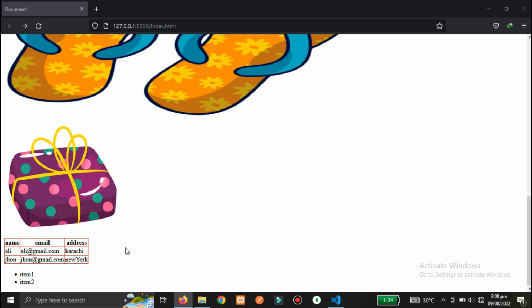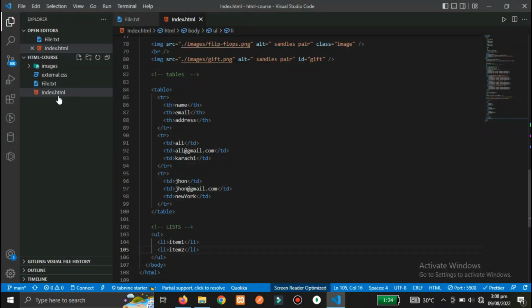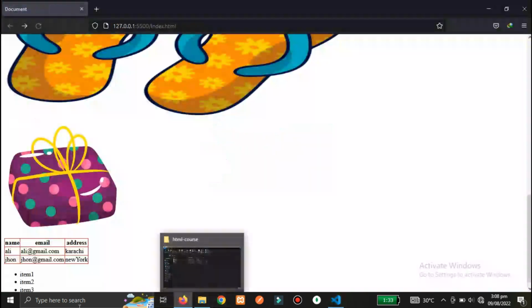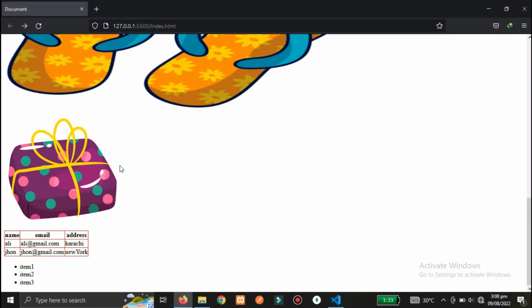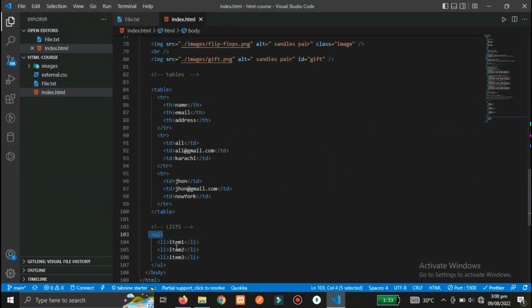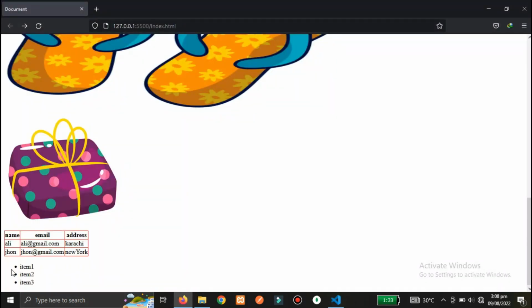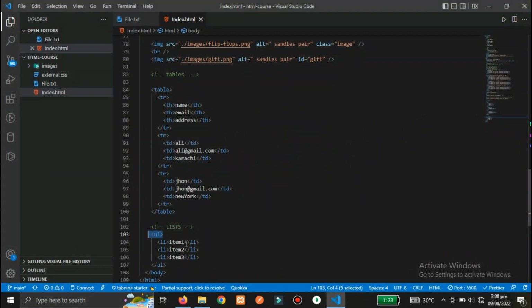Remember that I don't refresh this index file, because I have started it with the live server, so it doesn't need any kind of refreshment. Let's say I want to write a third one, so item 3. It refreshes directly whenever I save it. And ul, which is unordered list, by default gives us these dots, so it represents the unordered list.